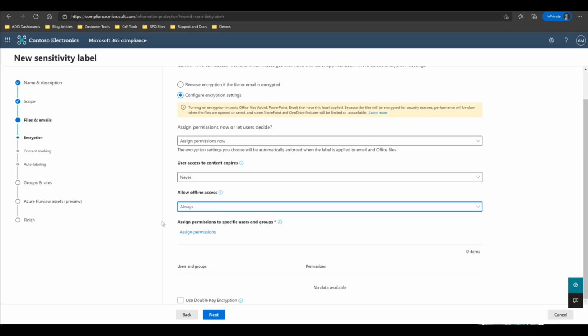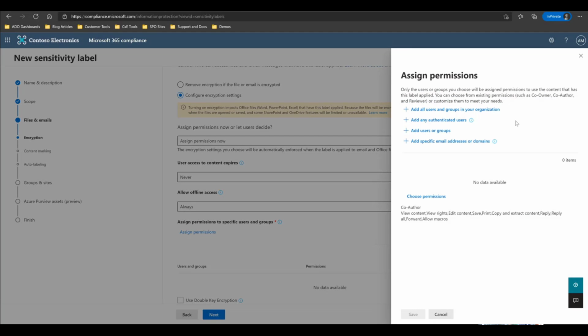Now we're going to assign permissions. Now, when I think about this, what we're doing with this particular label is we're encrypting it so that anyone inside the tenant can open it. Anyone outside the tenant will be blocked. But if you're inside the tenant, we don't want to restrict access at all once you're inside there. So what we'll do is we'll assign our permissions, and now we need to choose what permissions we're assigning.